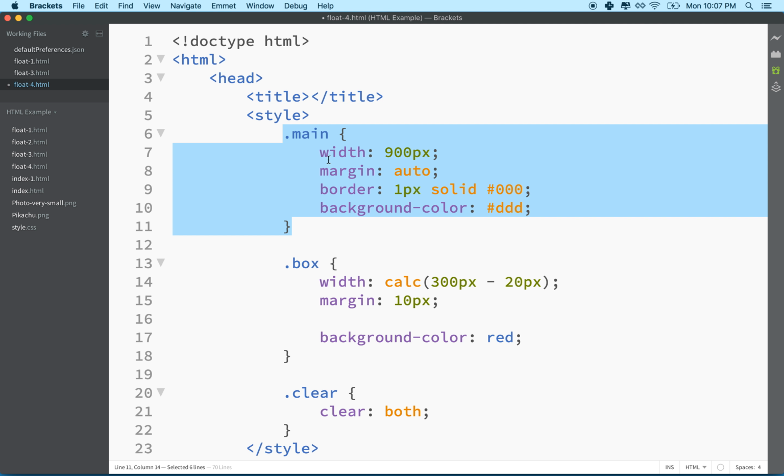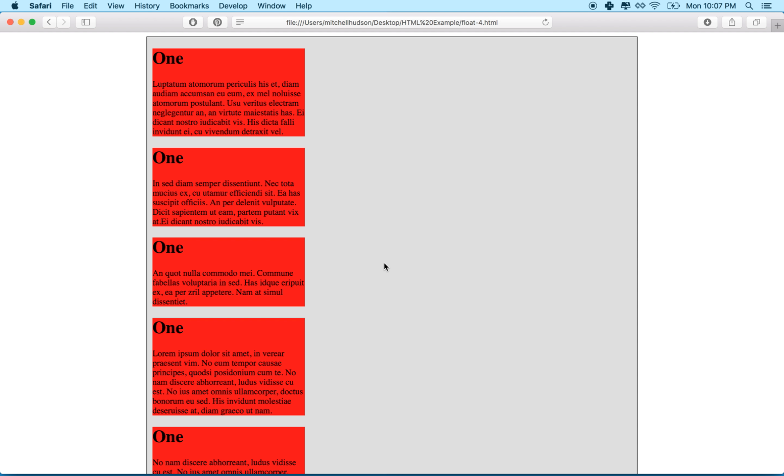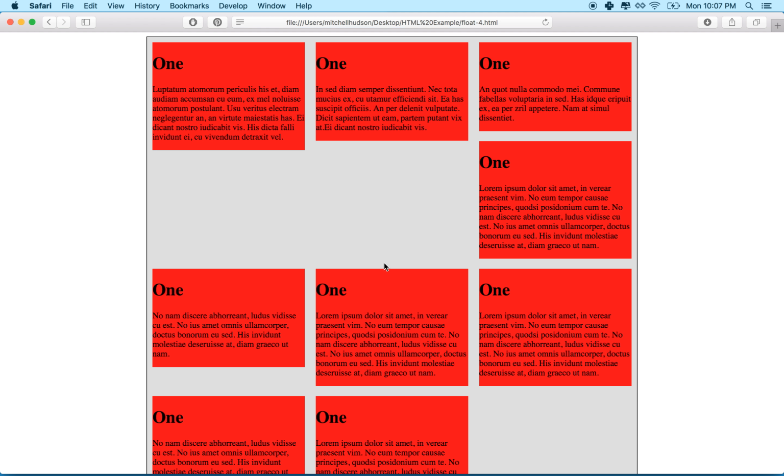And then here I did some basic styles. So I set the main box to 900 wide and gave it margin auto and a border and a background color. And then I set the width of the box to 300 minus 20 pixels, right? And then I gave it a margin of 10, but I left float out. So let's add float and see what happens. Okay, so now let's float the boxes. So I'll save that. I'll go back here and refresh.